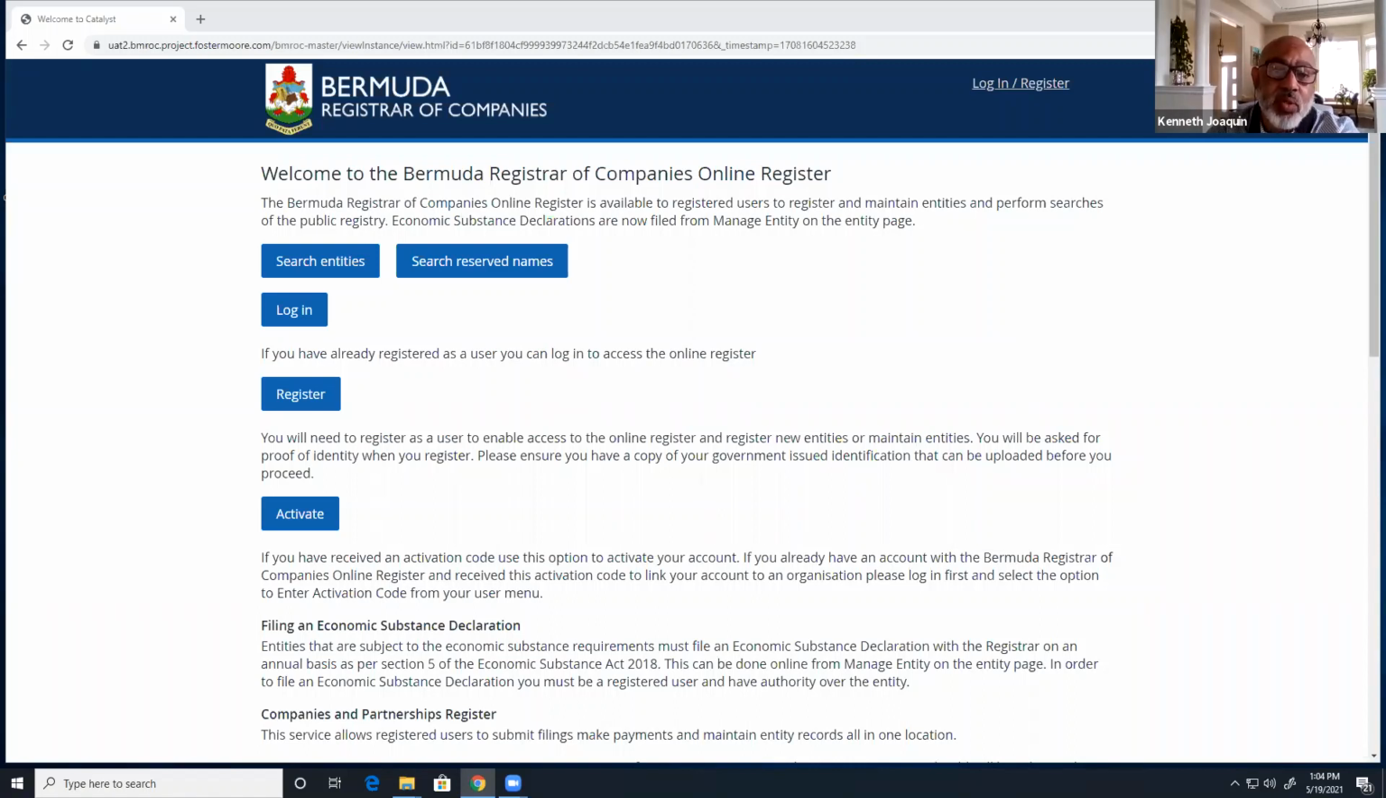We commenced the build of Bermuda's new e-registry system about 2 years ago. It's been quite an extensive project. Most of you will have worked with our economic substance declaration system, which was also built by Foster Moore. So you would already be familiar with the basic design and the layout of the system that we're going to present here today. There will be a total of 5 webinars.